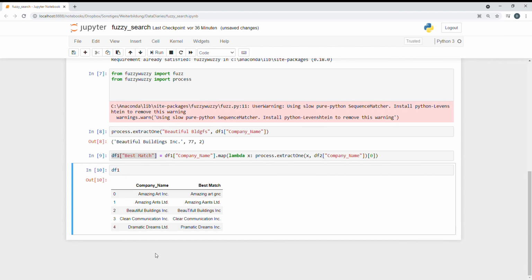As you see here, we got the closest matches for all of the entries, which is really great. Amazing Art found the closest match, Amazing Art GNC with a typo, and over here as well, like the two As, no problem, it finds it. Beautiful buildings, also finding it. Clear communication. So it really identifies the best match in the given data set, which is great, and will save you a lot of work trying to do this kind of matching manually. So hopefully this is helping you, and looking forward to seeing you again next time.